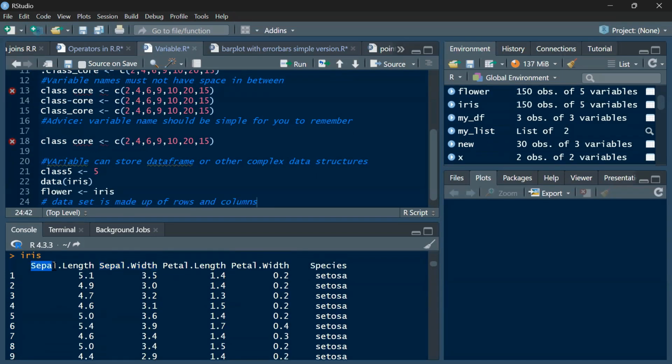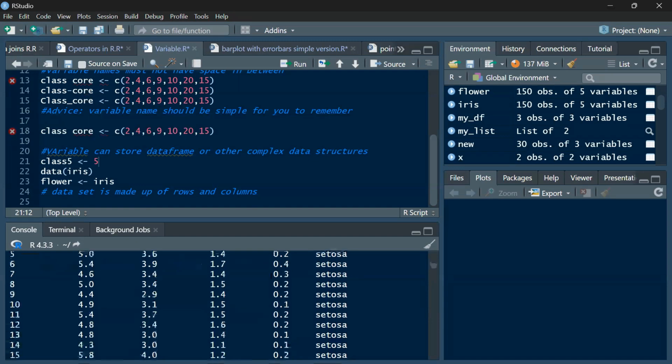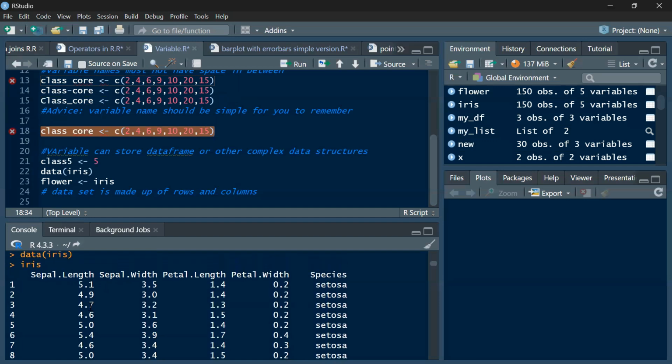Now, these column names are also called variables within a data frame or a data set. The column names are called also what? Variables. So you should know that a variable doesn't just store only one data set or only one data point or only one object. It stores many, and within a data frame you also have variables, which are the columns. Sepal length is a variable. Sepal width is a variable. Species is also a variable. The data is made up of different variables.